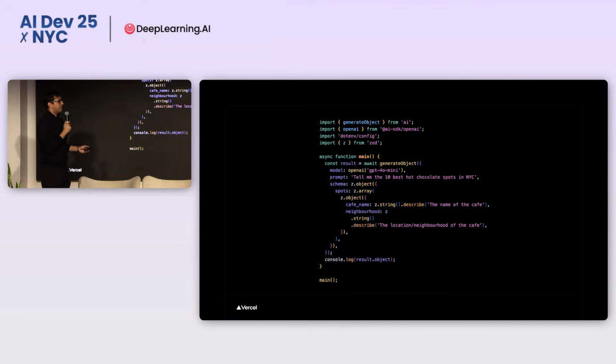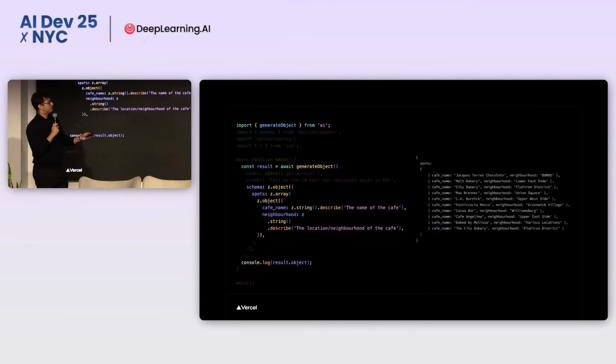And so now I'm going to define the schema. In the generate object function, instead of generating some output, you would have to define this schema property, which is just a simple parameter. In that schema, I'm going to define a final object, taking the key as spots. The spots is going to be an array of objects, and each of those objects is going to have a cafe name as well as a neighborhood. And we're going to define this by using Zod.